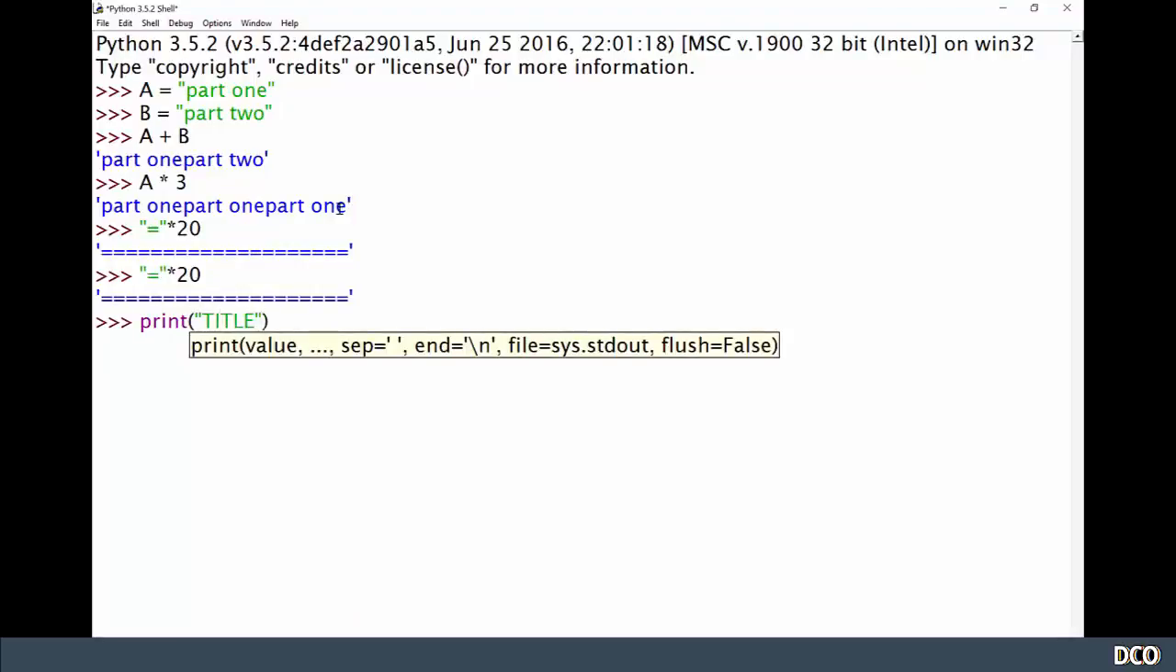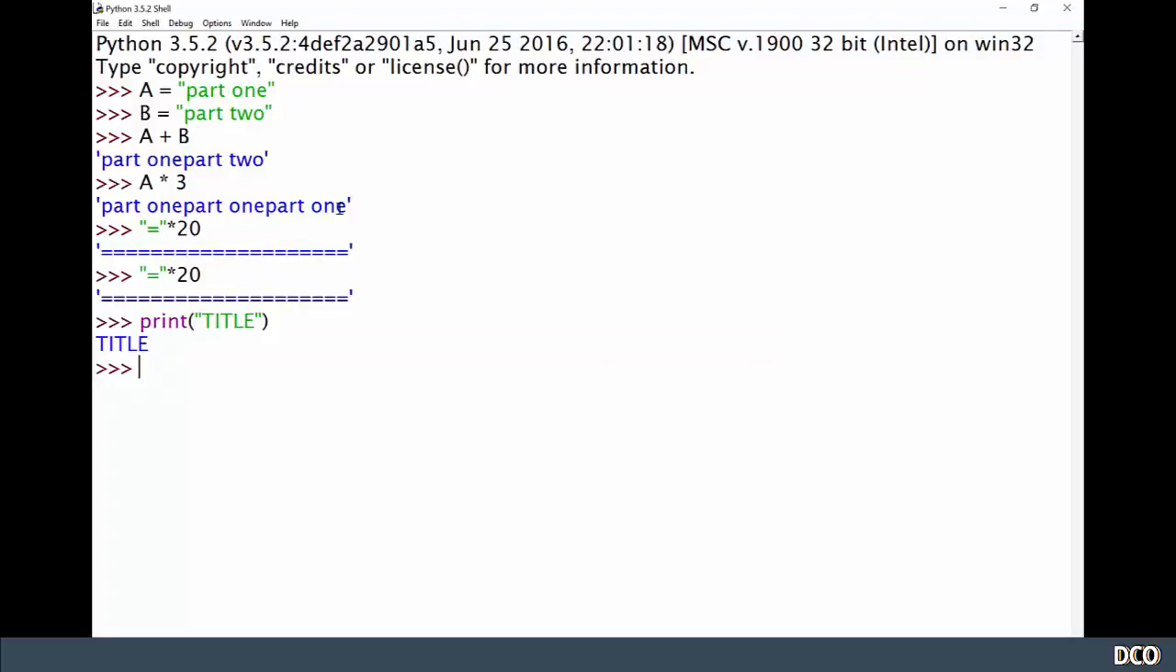So let's say if I did equals times 20, then I did print title, then equals times 20. You can imagine having a header with some text inside, and you can have nice equal rows without having to type equals loads of times, right? So it's very useful if you want to save time repeating yourself.